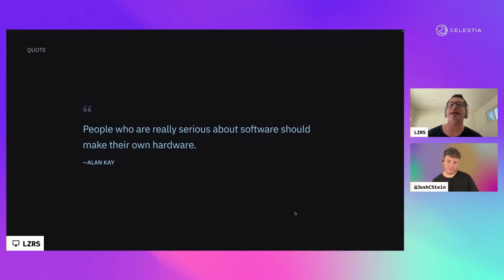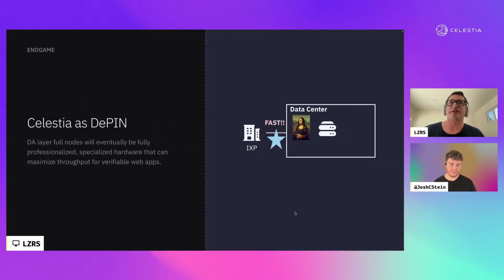Okay, and last in this section, I just want to mention this quote that someone posted on X, and I forgot who posted it. I would give them credit, but this reminded me of this quote by Alan Kay. It says, people who are really serious about software should make their own hardware. And I'm starting to think of Celestia as almost a DePIN network.